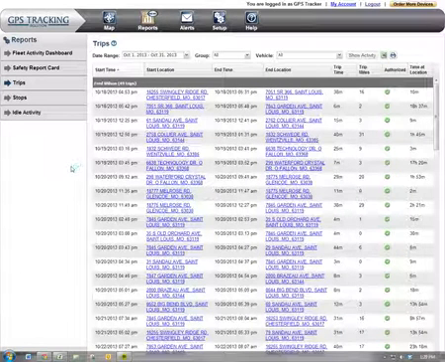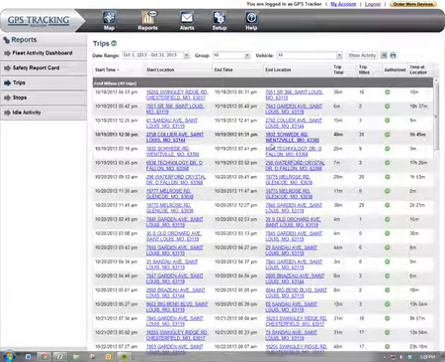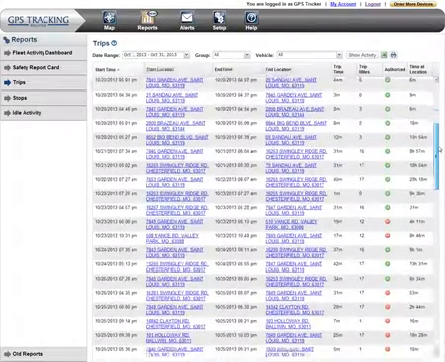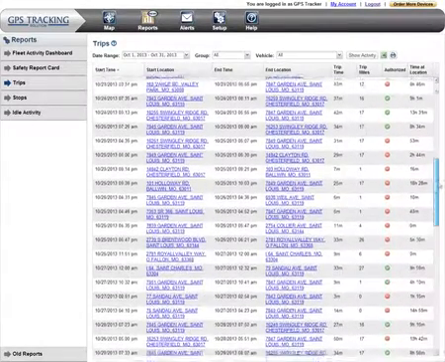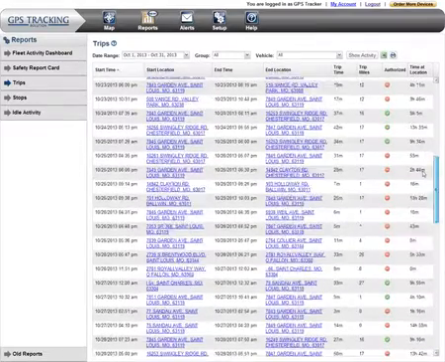Let's review the trips report. This report gives you a detailed look at the daily activity of each of your vehicles. The report breaks down activity for each day and summarizes the trip activity by vehicle. A trip starts when a vehicle's ignition is turned on and ends when the ignition is turned off.